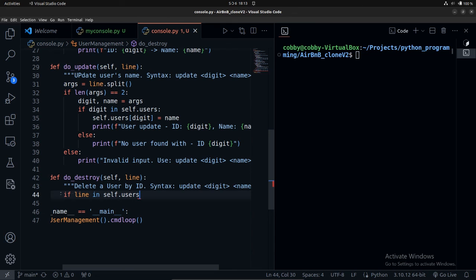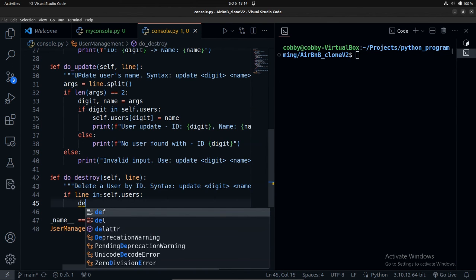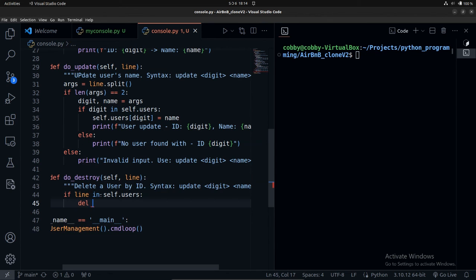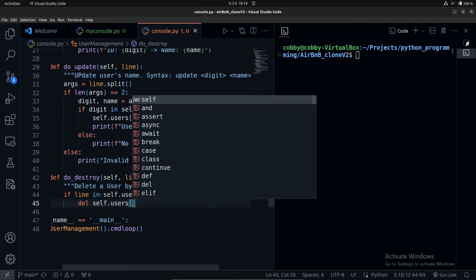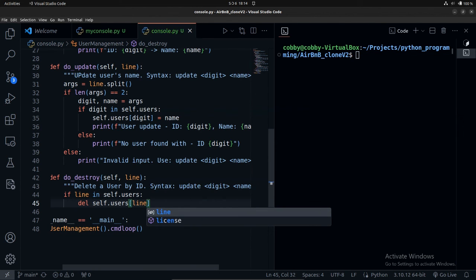So if line in self users, as I said, the Airbnb is not going to be like this, right? So we just want to delete the dictionary, users, and then what do we want to delete? Want to delete the line. Is it the line you want to delete? Okay, sure. So hopefully this works.